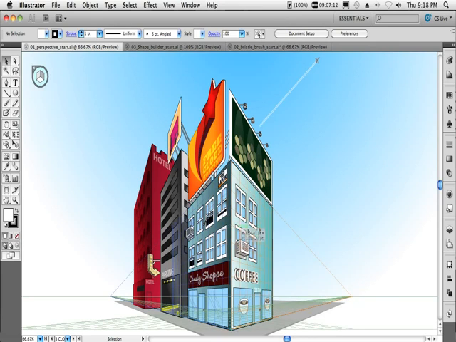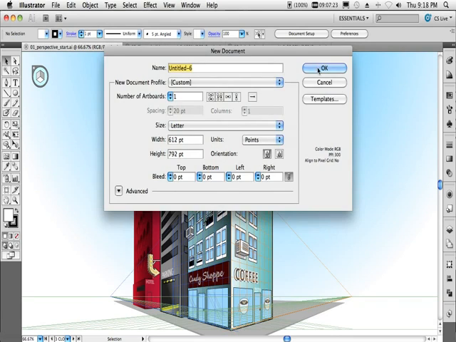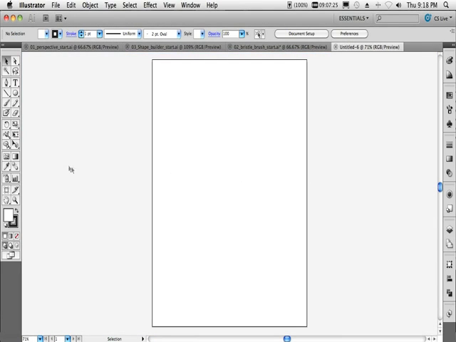You notice that we have this building here and it looks like it's drawn in 3D. Well, actually it's drawn in the new perspective drawing feature inside of Illustrator. So let's see how that works. We'll go ahead and create a new document from scratch. We'll just click OK, blank document, and now we can go ahead and pull off our new perspective drawing tools.